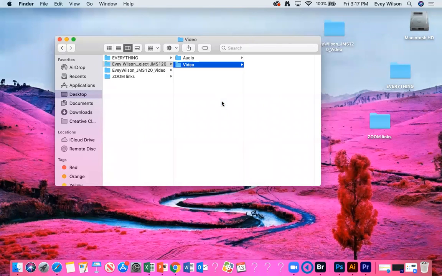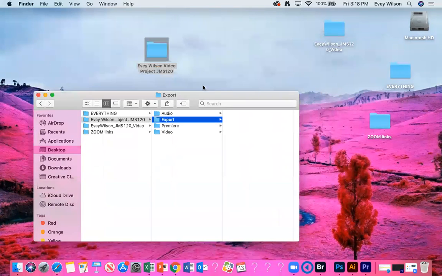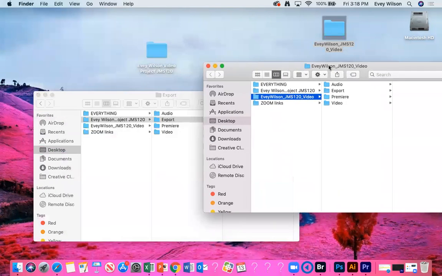I want you to have a Premiere folder where we're gonna save the Premiere project. And then we're also going to have an export folder, which is where anything you make in Premiere, anything you edit in Premiere, you're going to export it to this folder so that you can see all the things that you created. Once you have this laid out, you're gonna drop your audio files in the corresponding folders.